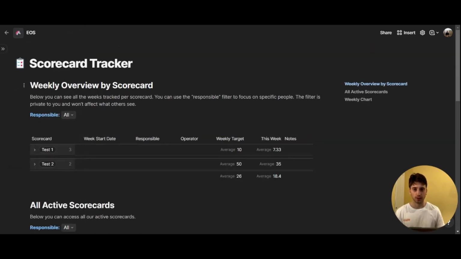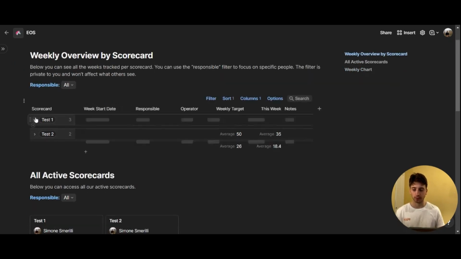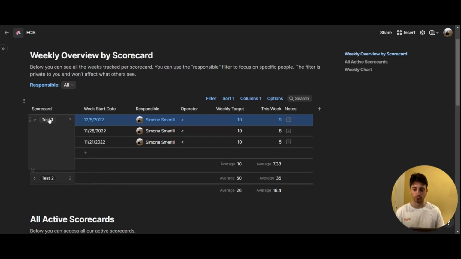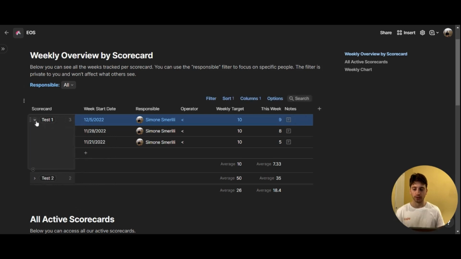Next up, you have the scorecard tracker. So you want to track scorecards on a weekly basis. And so in here, you have your weekly overview by scorecard, where each scorecard is a toggle that you can expand. For example, test 1 is a scorecard here. When you hover over it, you will see all the information for that scorecard, and you can also open it as a page. And then for each scorecard, you will have multiple weeks.